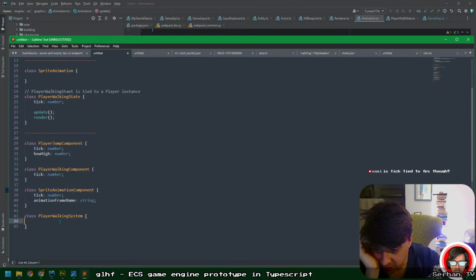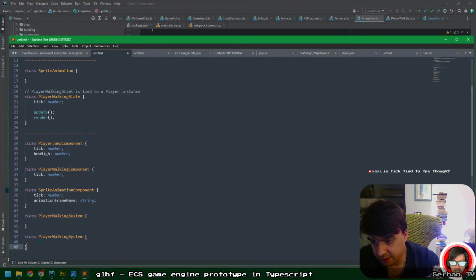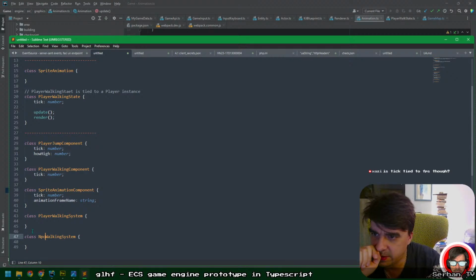But then we can have player walking system, and we can have NPC walking system. Maybe we can merge them, but whatever. And then I will have the logic from player walking state. These two will be here.